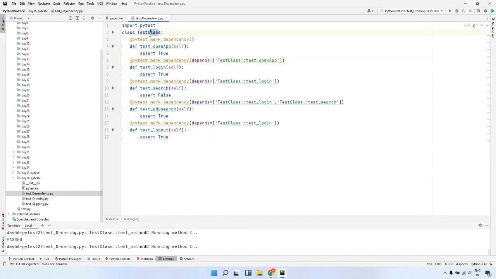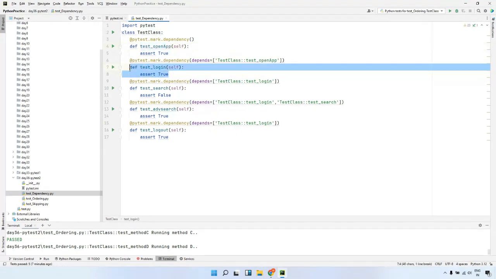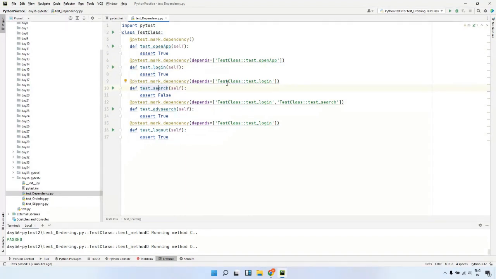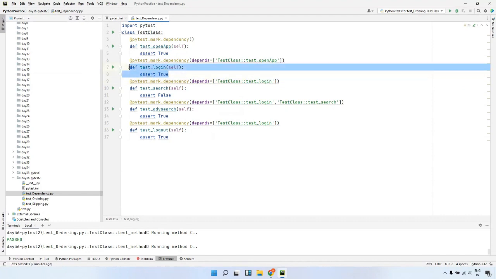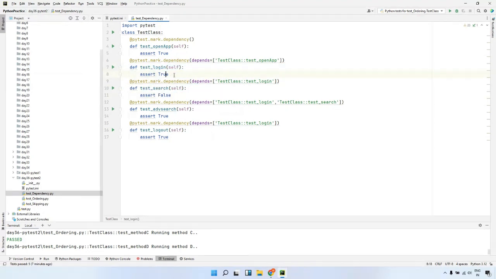Yes, in this particular class, you are having test open app. This method is dependent on it. After opening that application only, then you can log in. After logging in only, you can search. Like in the test class, you have test login. With this particular method, this particular method is dependent on this particular method.